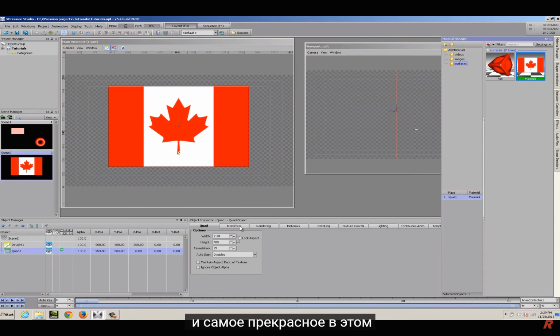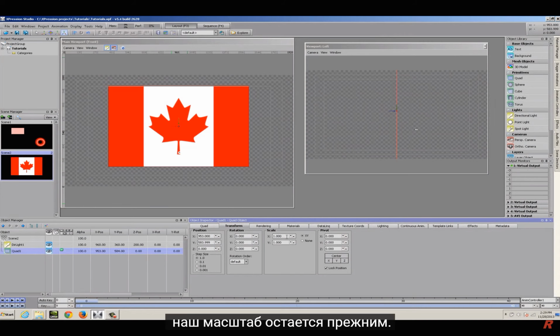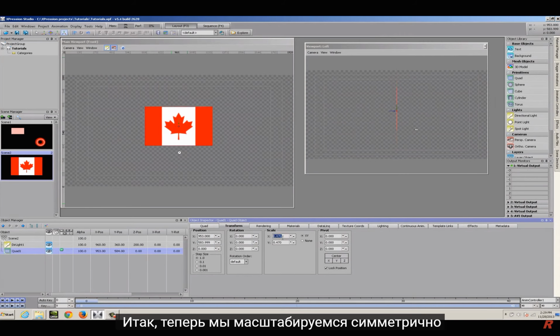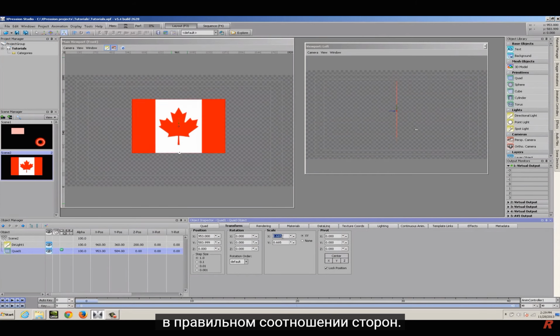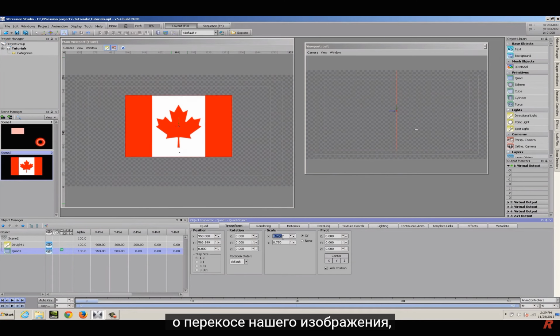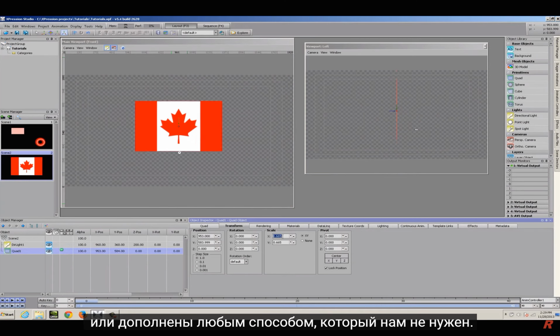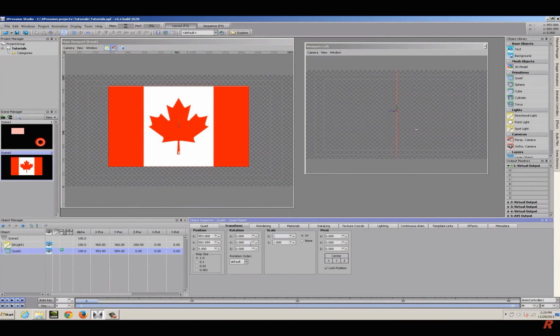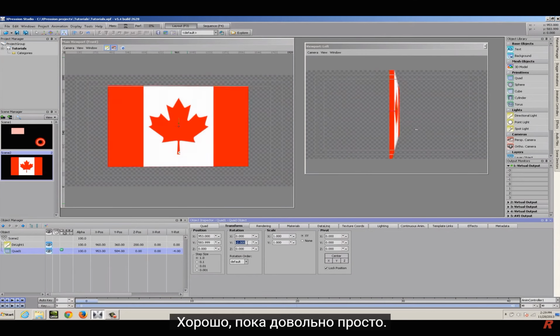And the beautiful thing about that is our scale remains the same. So now we're scaling symmetrically in the correct aspect ratio, and we don't have to worry about our image getting skewed or augmented in any kind of way that we don't want it to. All right, pretty straightforward so far.